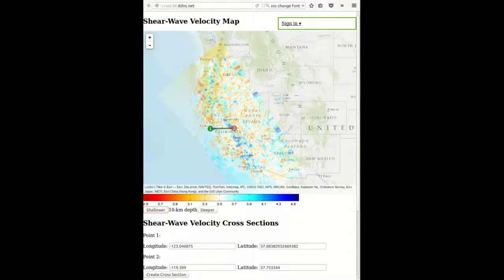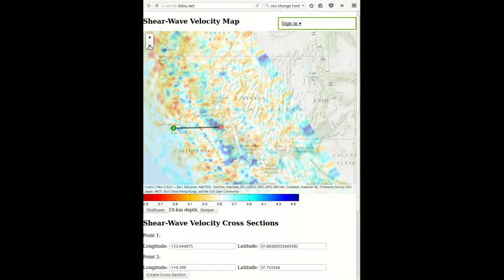And you can also zoom by clicking on this button, right? Zoom in or zoom out by clicking these two buttons.